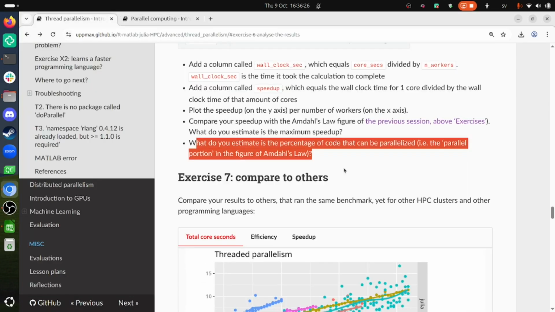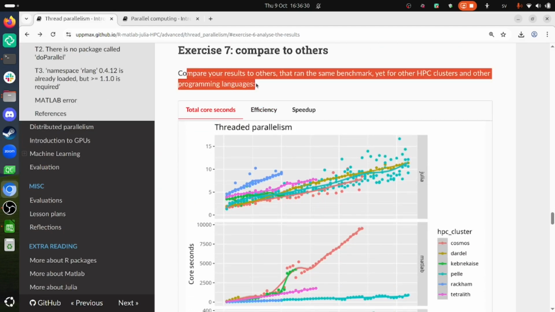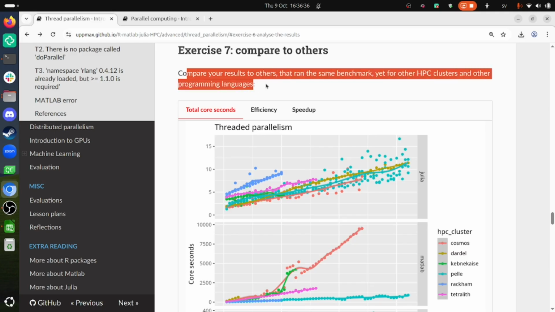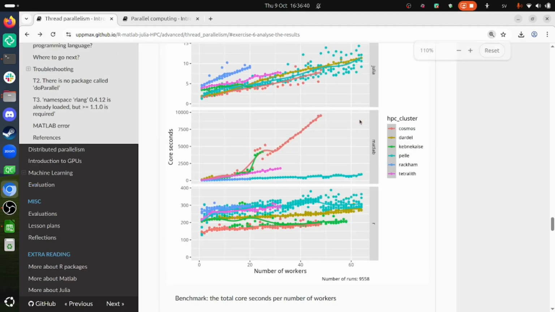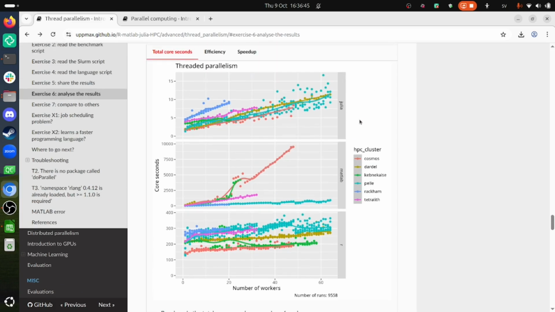Good. Exercise 7. Compare to others. Compare your results to others that ran the same benchmark, yet for other HPC clusters and other programming languages. Let's take a look. What have we got here? Let's make it a bit on one page.